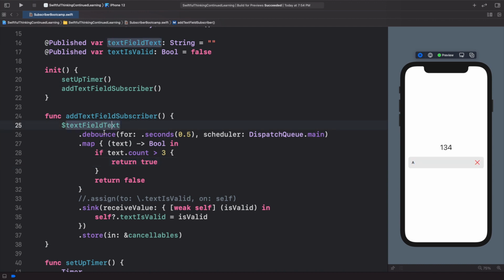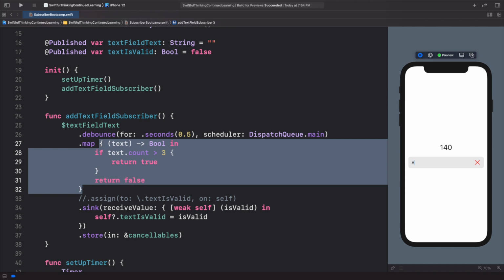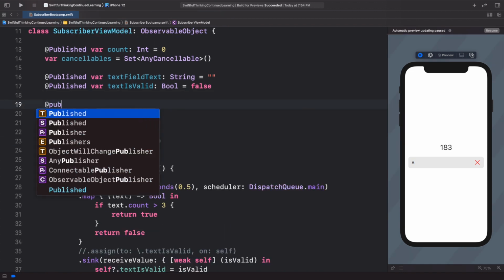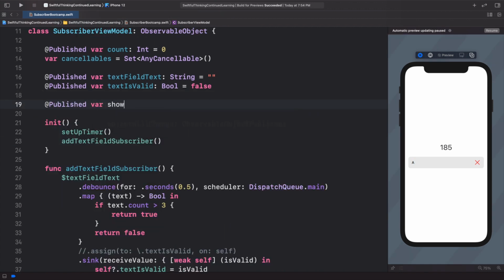So when you're using a text field, this debounce comes in handy, especially if you're using a search where you have some advanced functionality in here. And the last thing I want to show you guys quick is that we can subscribe to multiple publishers and combine them together to get really advanced functionality in our applications. So first, let's create an @Published var. We'll say showButton of type Bool, and we'll set it equal to false. And we're just going to show a button on our screen.